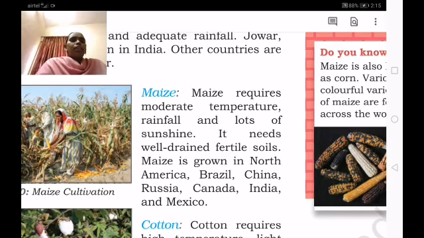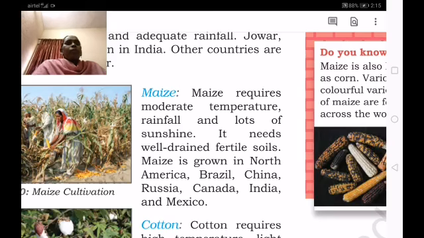In the previous class, we learned about millets, and also that millets, rice, wheat, along with them, maize also belong to the food crops. Today, let us learn about maize.